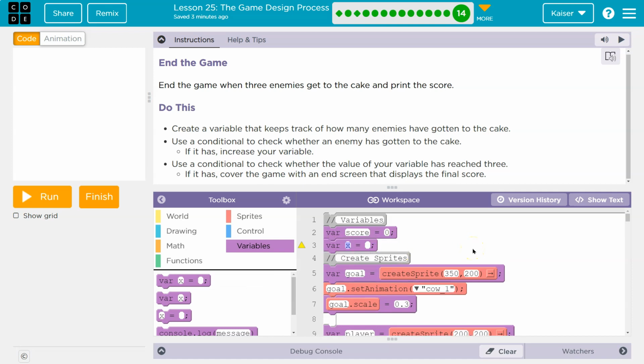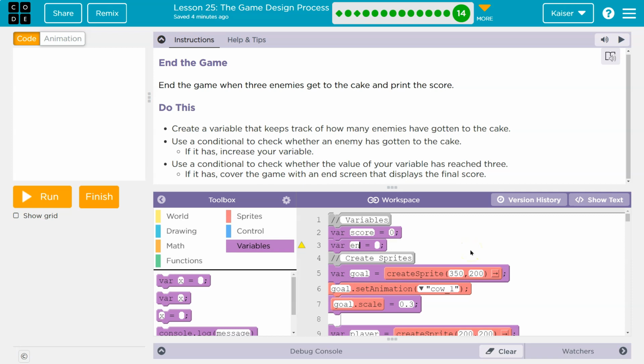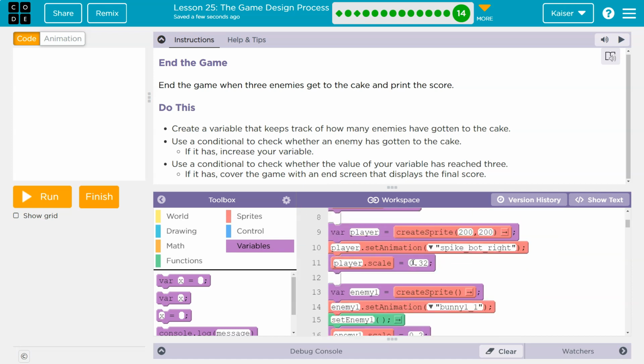So I'm gonna have maybe enemy count, or got count, or success count. Variable, keep track. Enemy count, I'll call it. So how many enemies? And I'll start it with 0. Okay, so this is how many enemies got to the cake so far. It is 0. Now, we need to use the counter pattern.